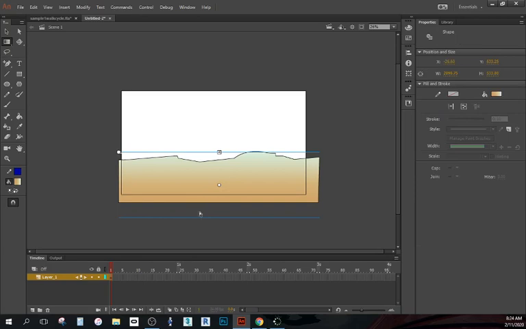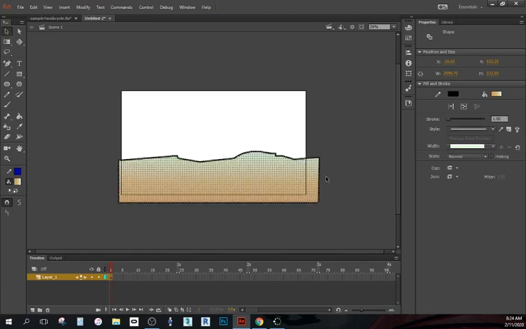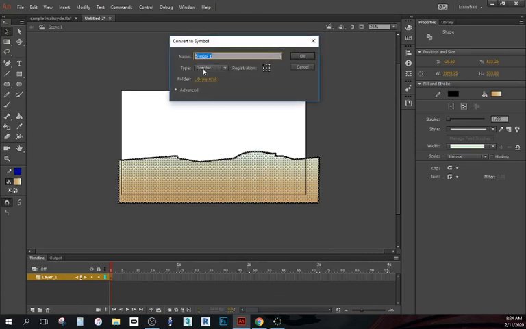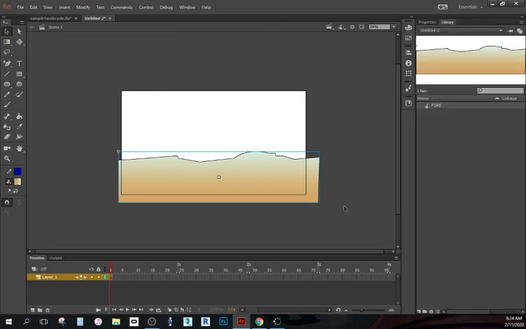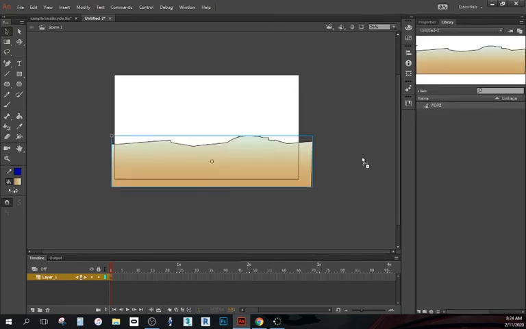So I have this, and now what I want to do is I'm going to actually create a symbol from this shape here. So I'm going to get into my selection tool, double click everything here, and convert to symbol. I'm just keeping this as a graphic symbol. I'm just putting foreground. I'm going to put 4 and click OK.